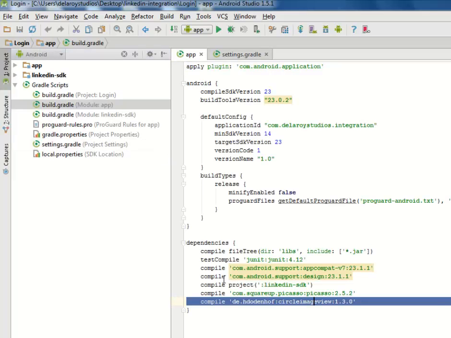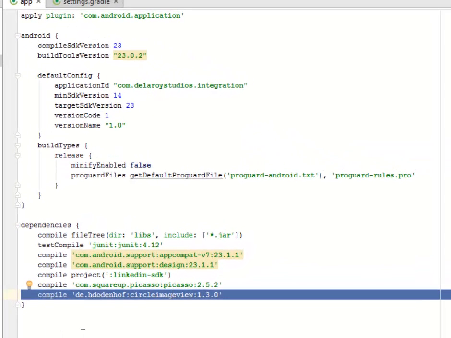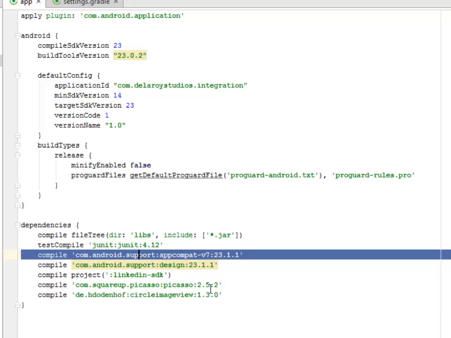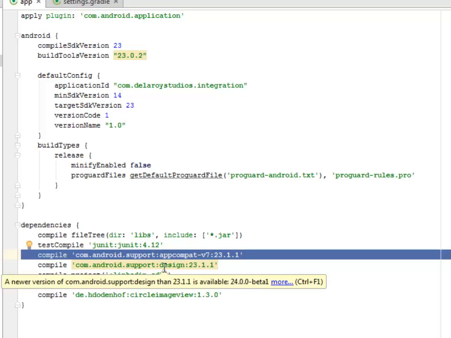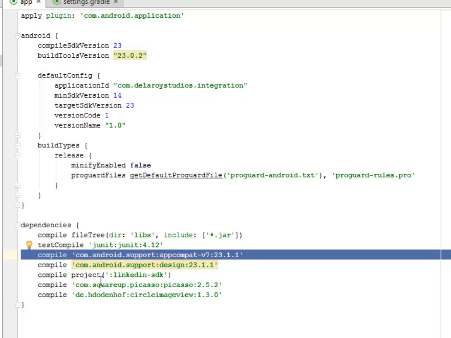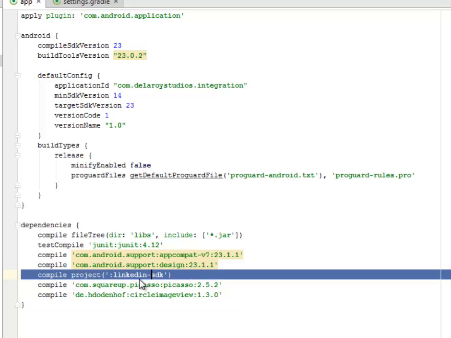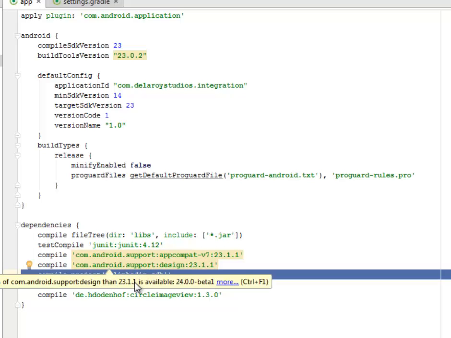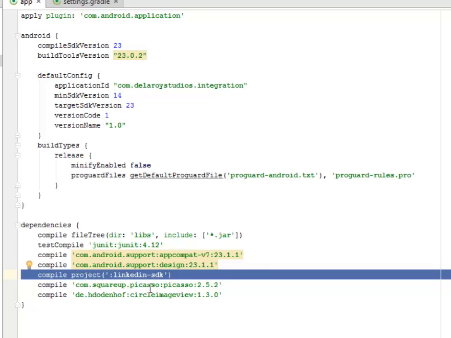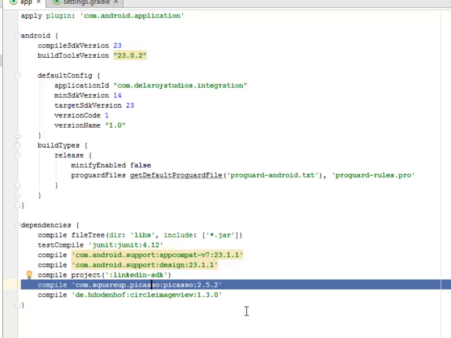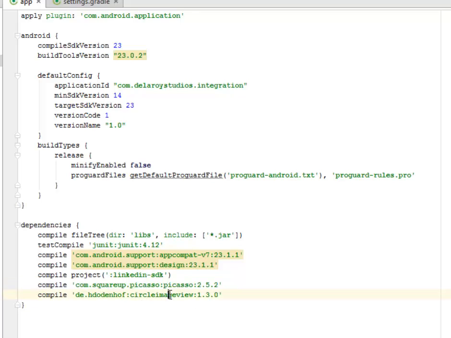Now I'll be looking at the build Gradle, the module app session, where I have my dependencies: the compile Android support version 7, the support design 23.1.1. I have the compile project, which is the LinkedIn SDK, where we are actually specifying the folder. I have the Square Picasso 2.5.2 and the circle image view.